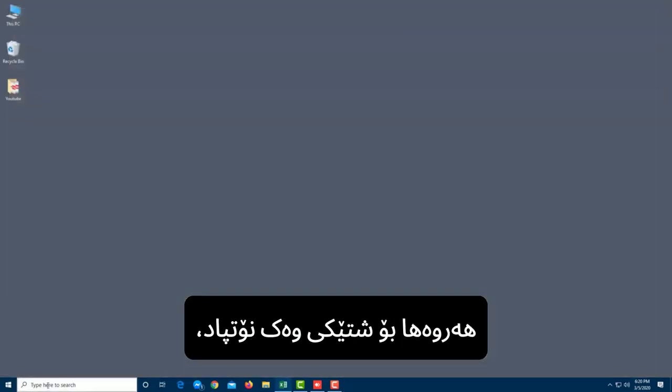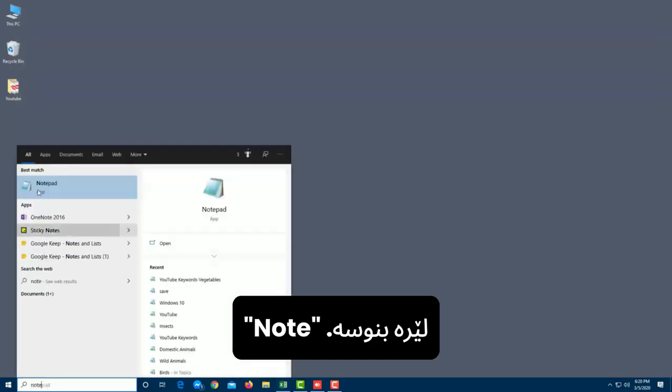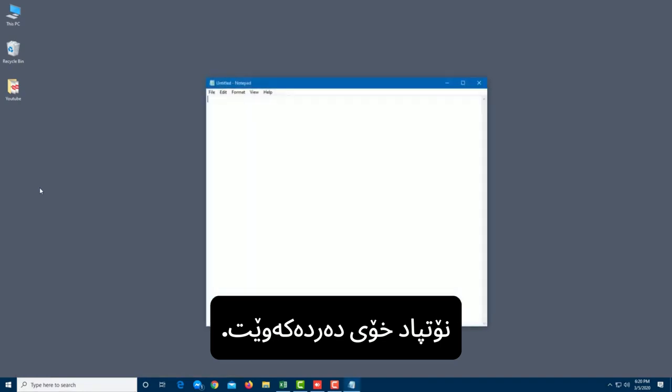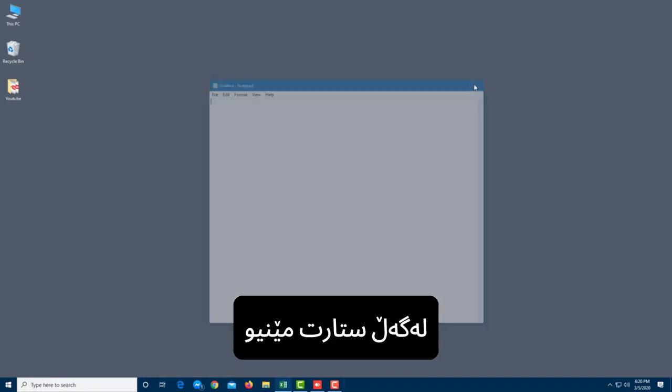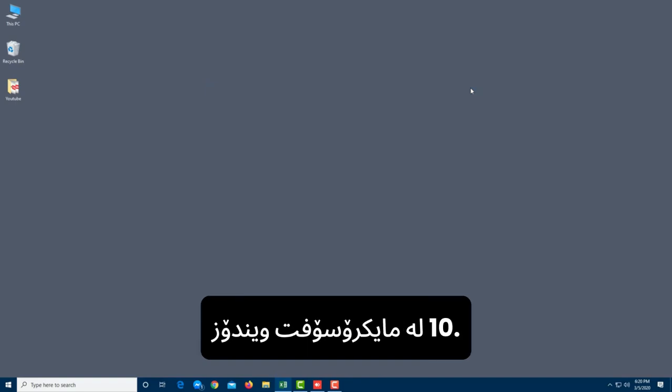So you want to search for something like Notepad, type in Note right here. Notepad actually comes up, click it, and Notepad opens up. So that is how you can work around with the start menu inside of Microsoft Windows 10.